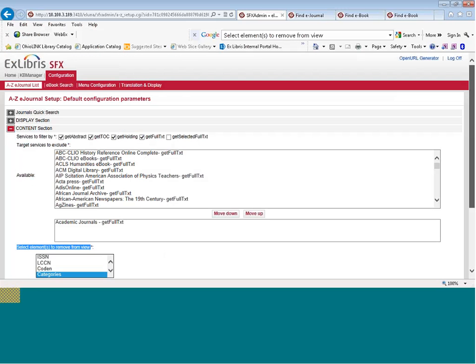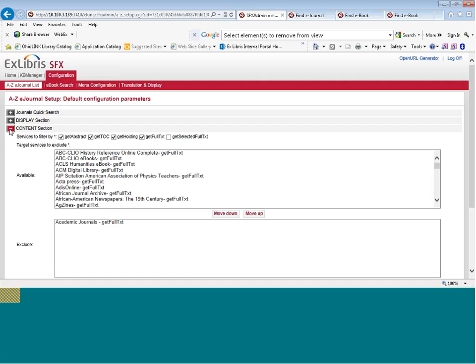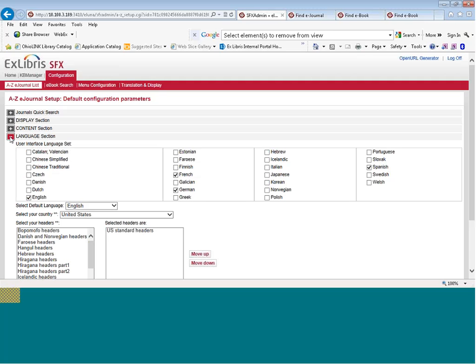The next section is the language section. So I'm going to go ahead and close up the content section, and we'll look at languages. In the language section, I can define the user interface language set. And this is the list of languages that will appear in the drop-down menu in the A to Z list. And you'll notice that in the user interface, the language options appear in their native language.